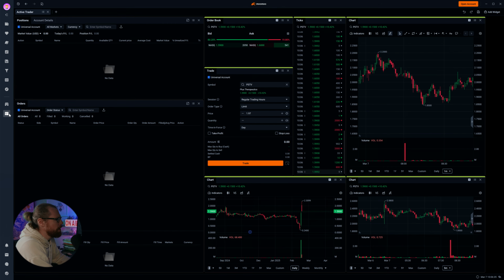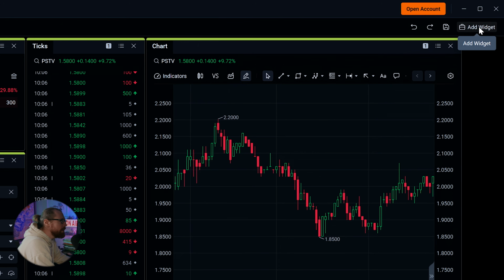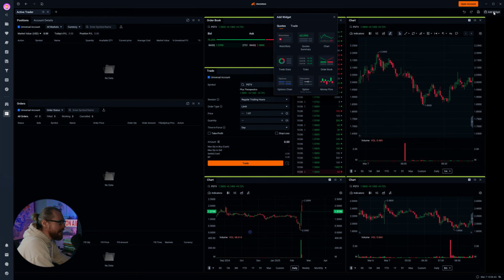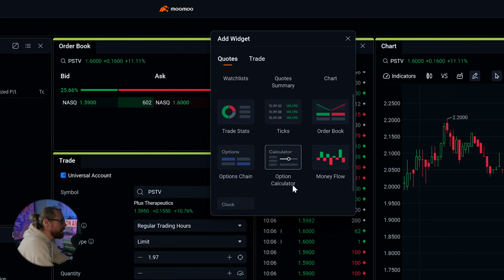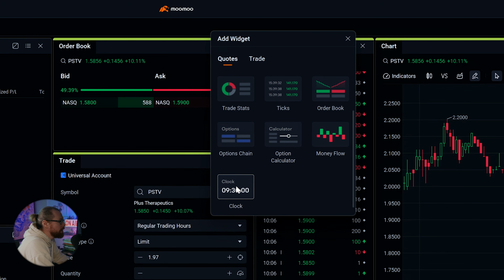That's typically what I do on most platforms. And so when you go to custom and you create your own layout, you have this little button in the top corner where you can start adding widgets. So now you click the widget and you've got a widget menu for quotes, which is watch list, quote summary, charts, trade stats, ticks, order book, options chain, options calculator, money flow, and clock.